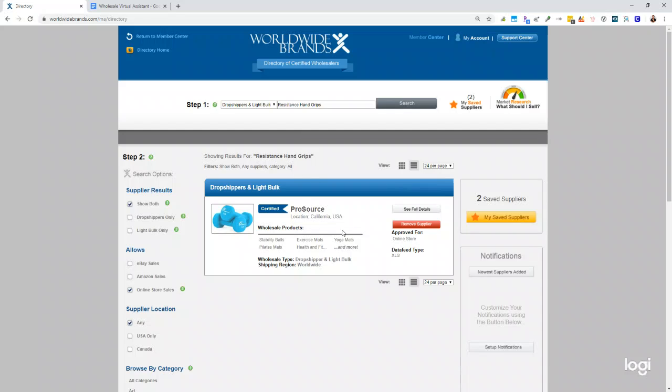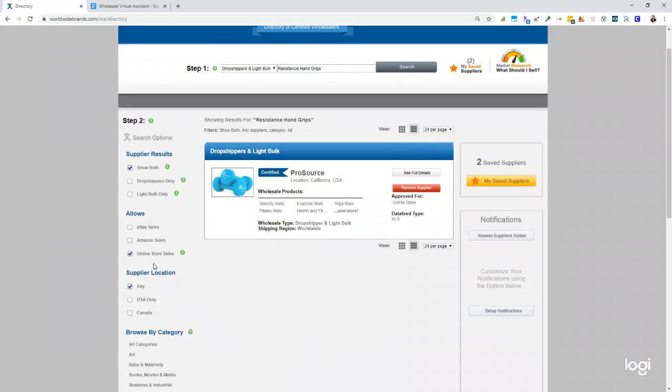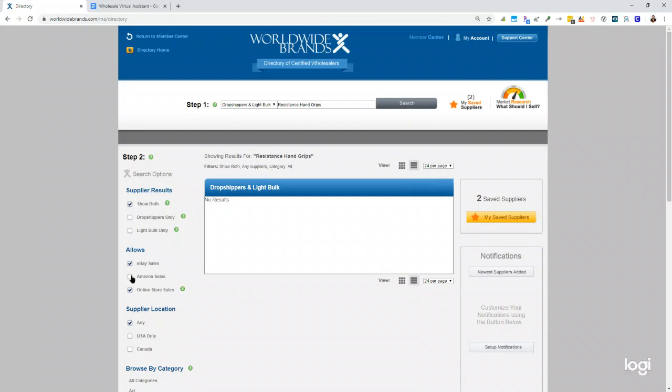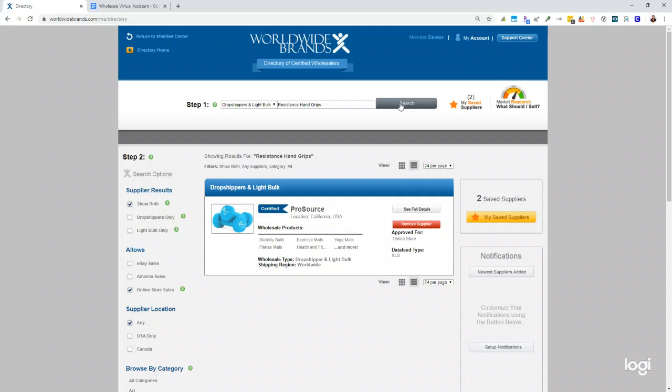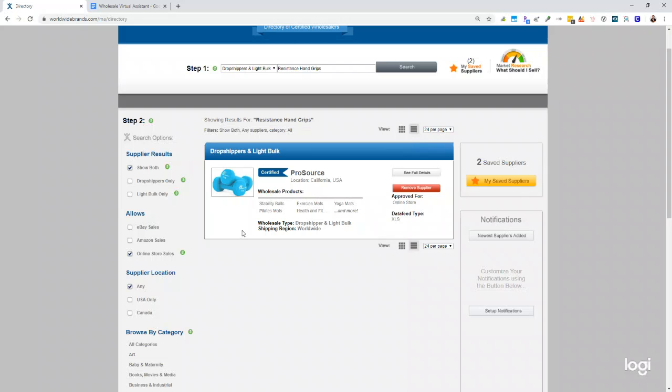But you can also notice that our search criteria here changed. So we want to search for eBay, we want to search for Amazon as well, and hit search. And again, the only supplier for this particular item happens to be this one, Pro Source.